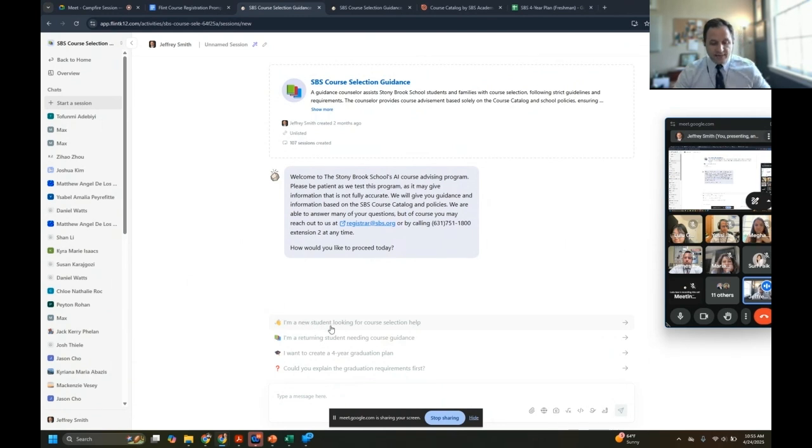So we made it to have these pre-populated boxes: I'm a new student looking for courses for the first time. I'm a returning student. We have what we call a 4-year graduation plan. So that's when we make a plan of kids' classes for the rest of their time at Stony Brook, and they think through what it might be. And then there's also a button of, can you explain the graduation requirements?